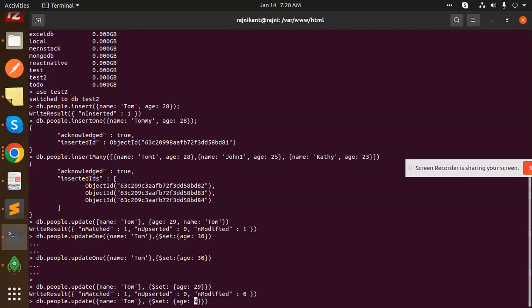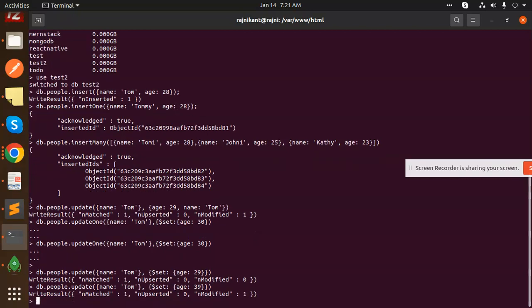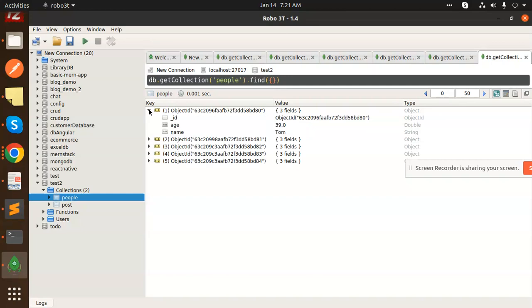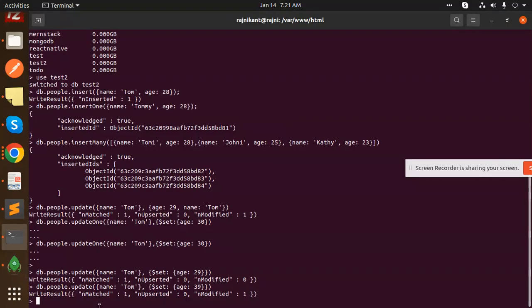So I'm going to add 39. Okay, so you can see that it is updated. Let's have a look on that, and you can see that age is updated to 39. So you can use people.update. Okay, when name is Tom, it will update all the rows having the name Tom.